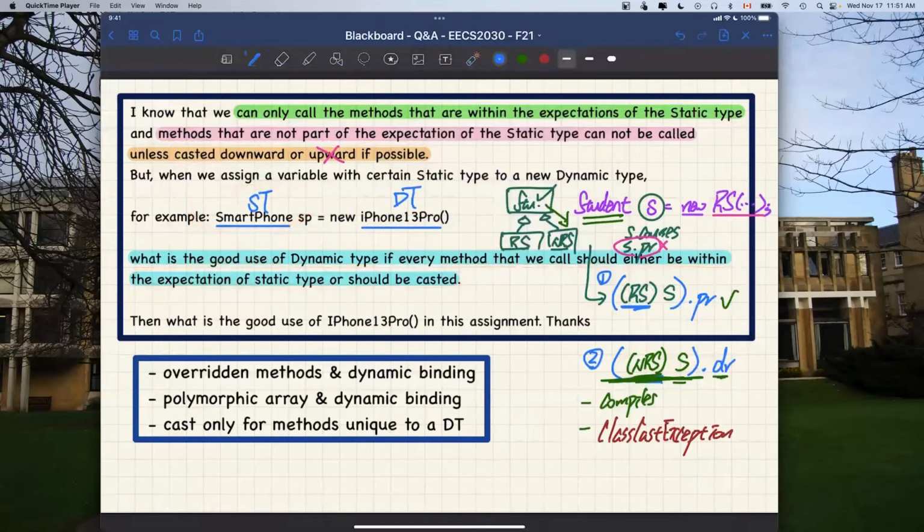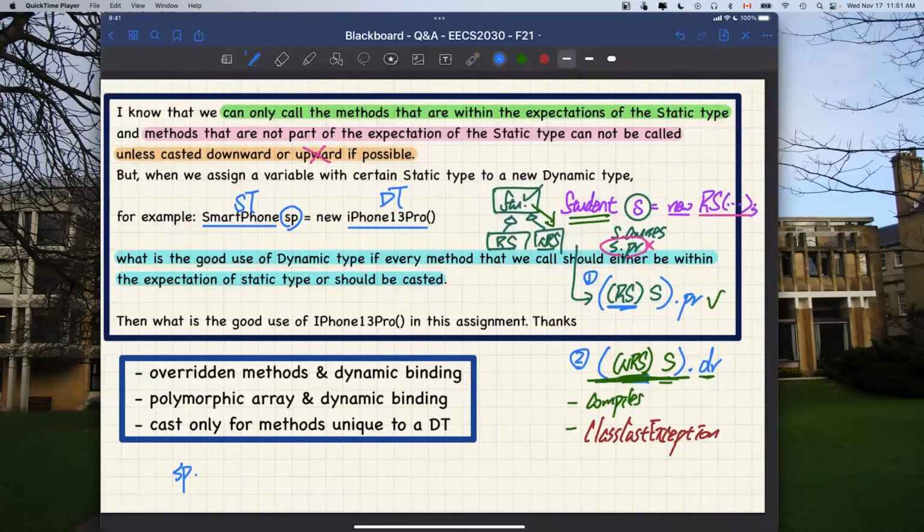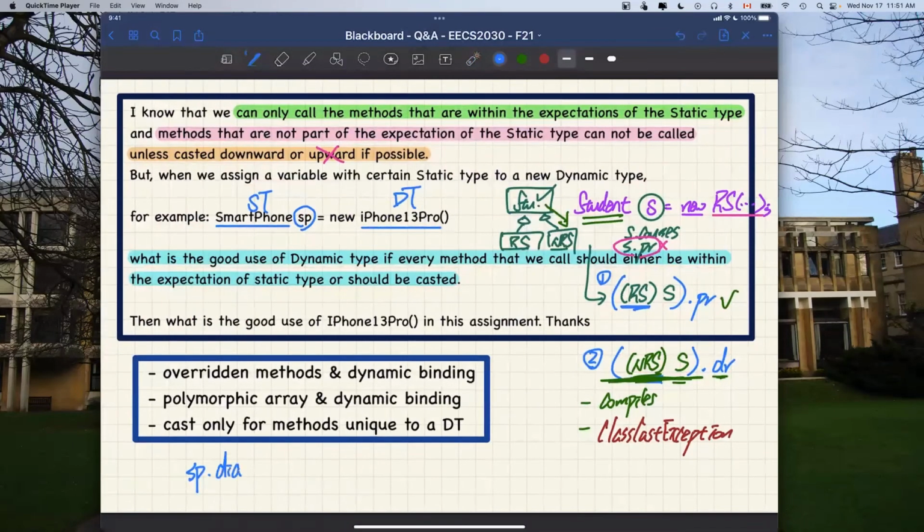Okay, let me just illustrate this a little bit. For example, here, let's talk about SP. If I say SP dot, I think there are only two basic features you can actually call. One is SP dot dial, and the other one is SP dot surf web. Both of these are okay. I presume you're already familiar with the hierarchy, so I don't need to show it. These two are definitely within the expectation for the static type.